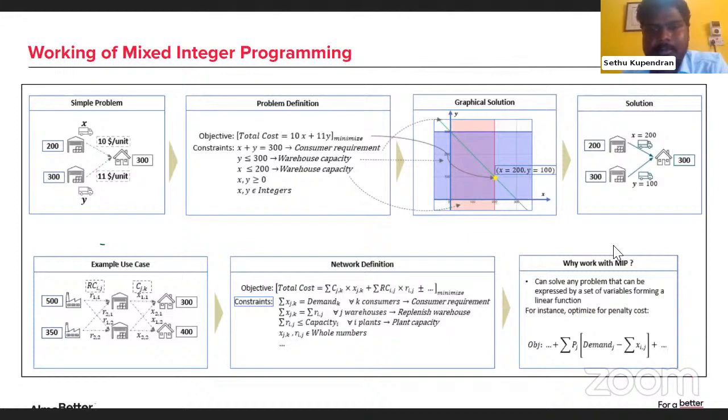Can you try to explain this concept again? Okay, I'll just explain it again. So the example is there is a customer. Let's say I'm a customer, and I am ordering a product which is around 300 quantities. I want 300 quantities.